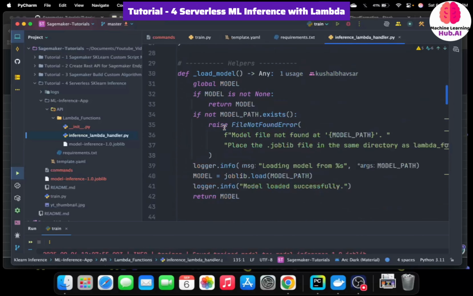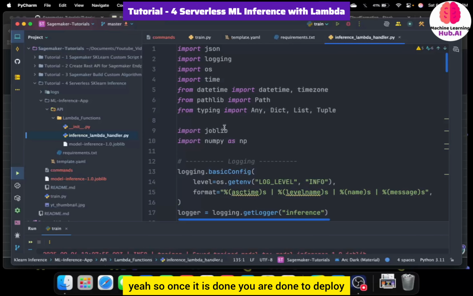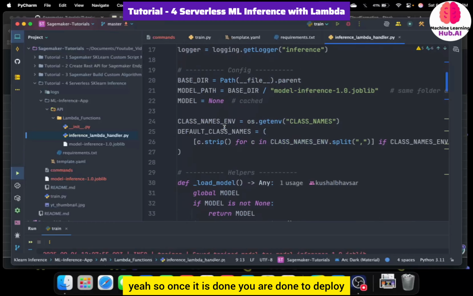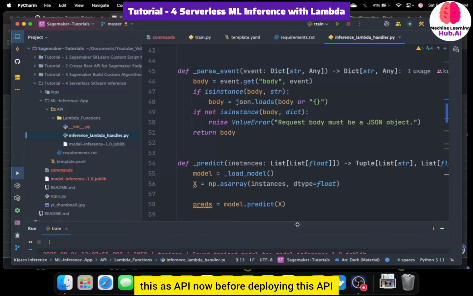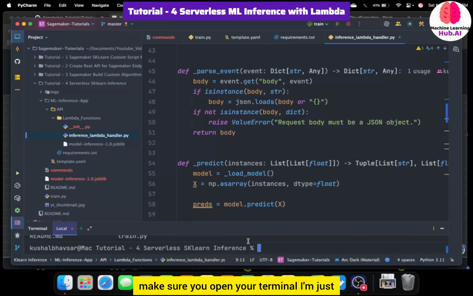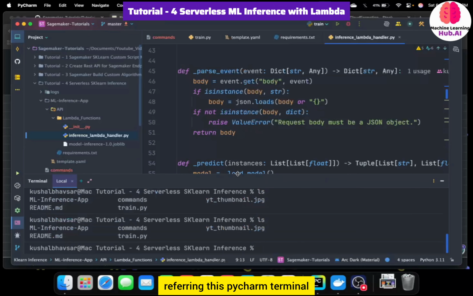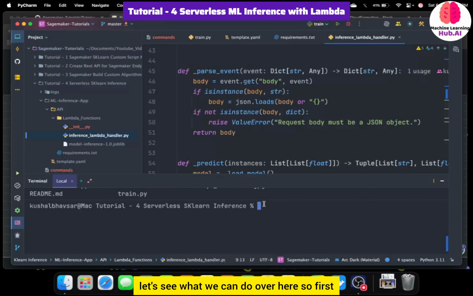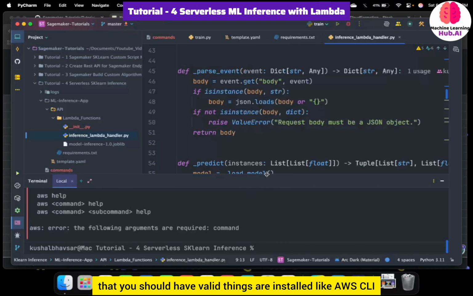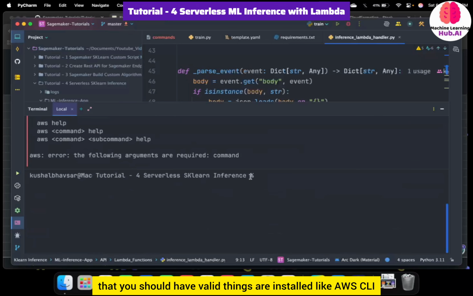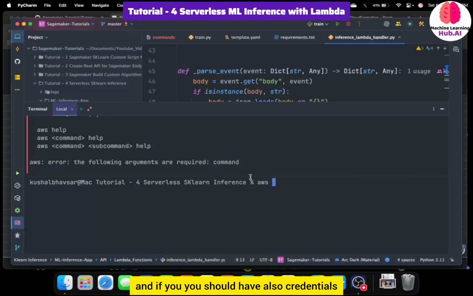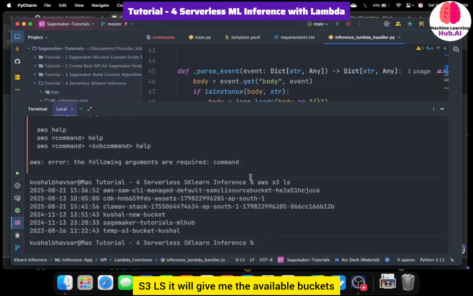Once it is done, you are ready to deploy this as an API. Before deploying, make sure you open your terminal. I'm using the PyCharm terminal. First of all, make sure you have the valid things installed, like the AWS CLI, and that you have credentials. As an example, I'm checking my credentials with aws s3 ls. It gives me the available buckets, so I can confirm I have credentials for my AWS account.